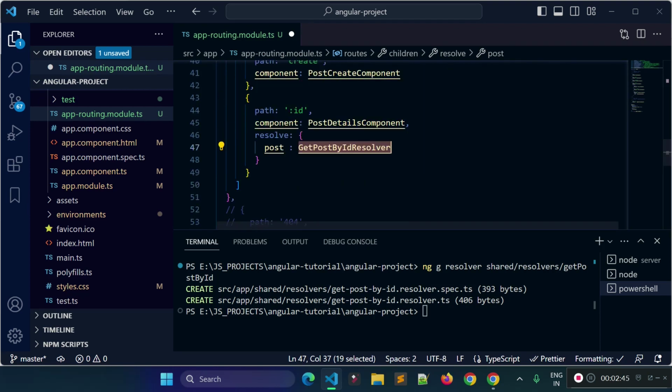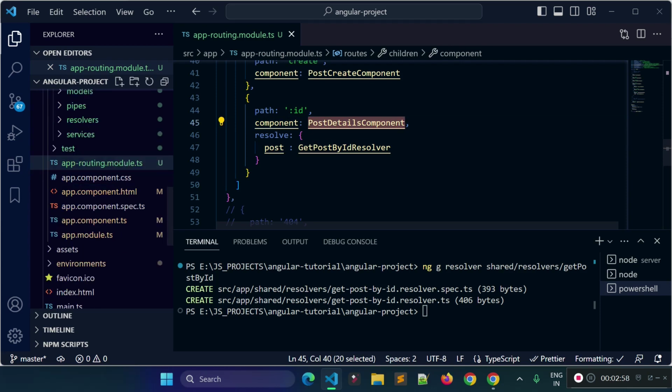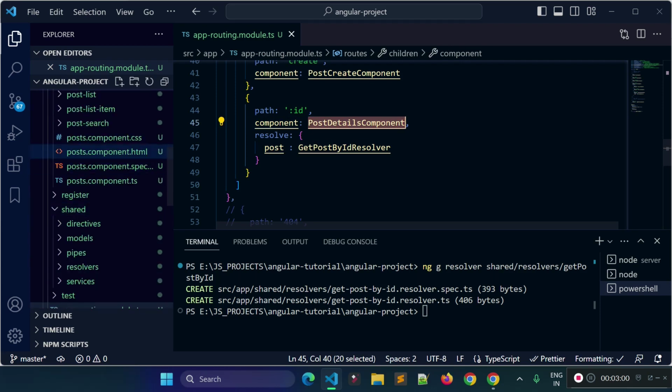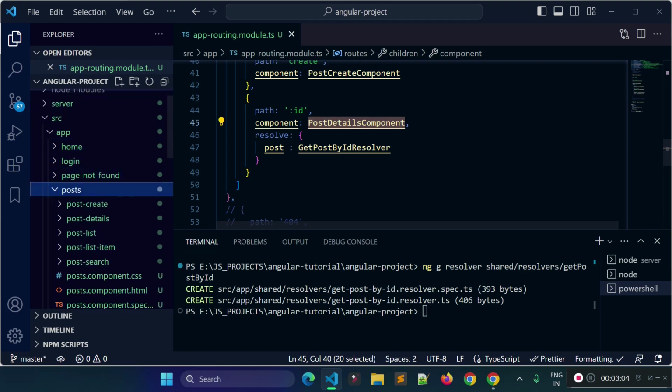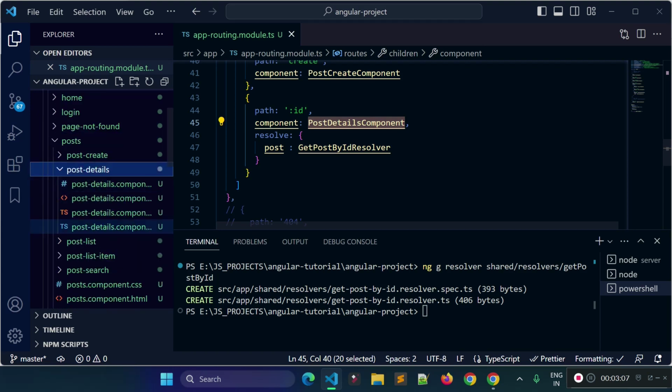Save this file. Now how will we receive this data inside our component? Because for our post details route our post details component is loading, so we can get this data inside our post details component. So let's open our post details component, which is under app and then post, and then under the post details folder. Here is the component file.